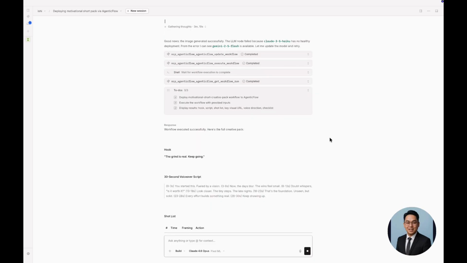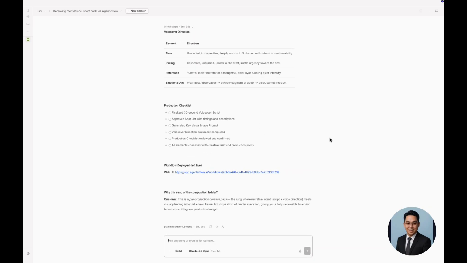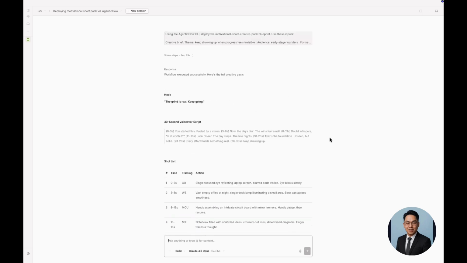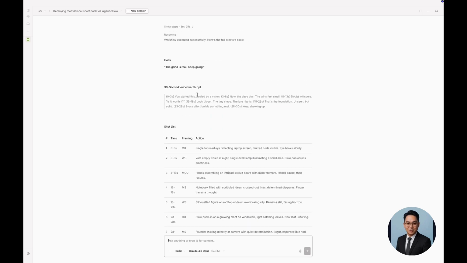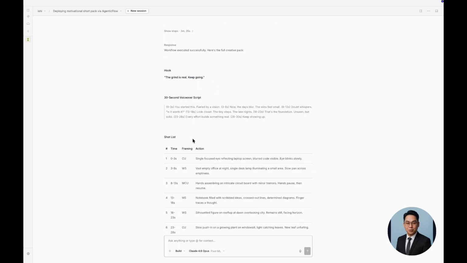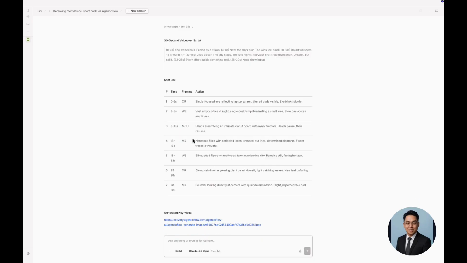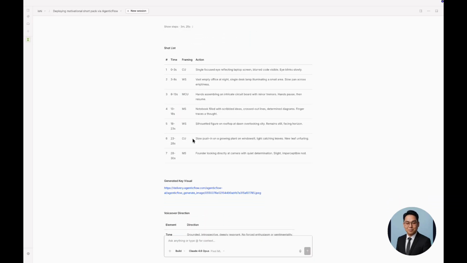Then generated key visuals, so you have a look to anchor the piece. After that, voice direction, how the narration should actually be delivered. And finally a production checklist, so nothing gets forgotten between idea and post. Notice the transformation. You start with a theme and a vibe, and you end with a complete packet.